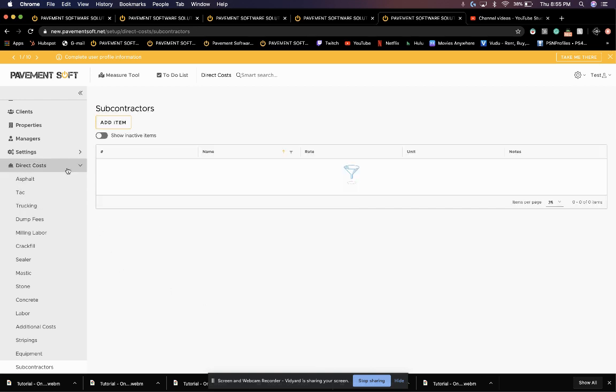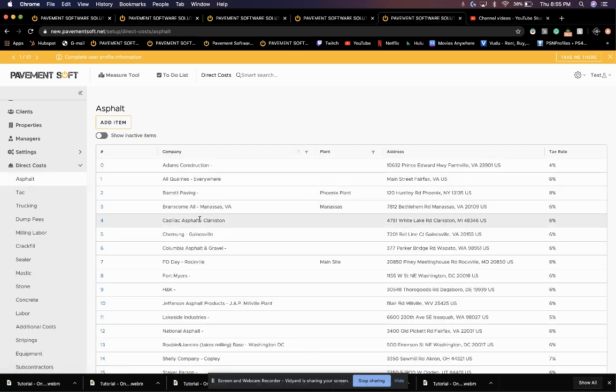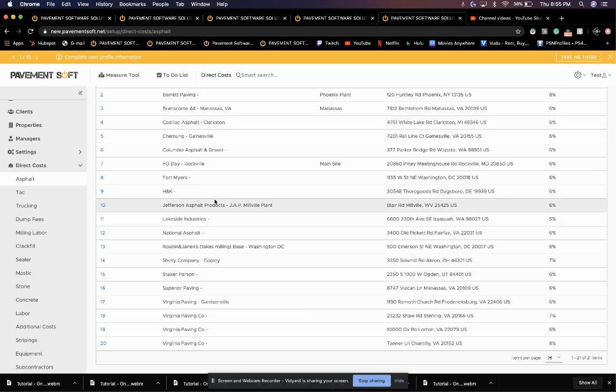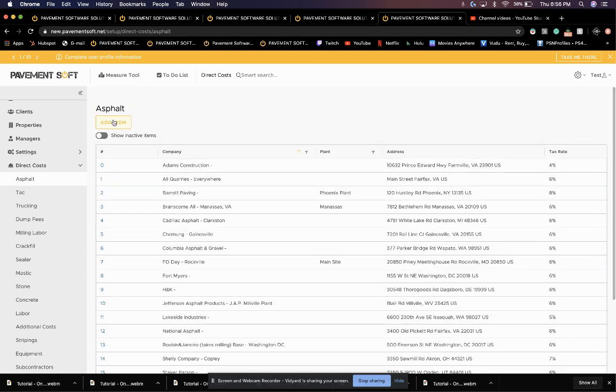And that is pretty much the gist of updating and adding all direct costs. I will say, make sure before you go adding, we do have a lot of defaults in here already. So make sure you just go through and check and see if it's there already. If it's not, then we can go ahead and add that item.